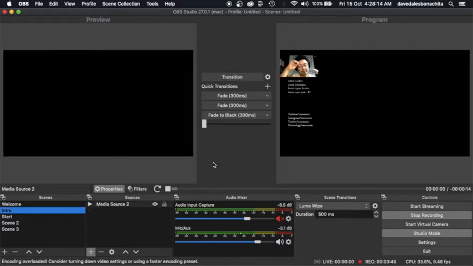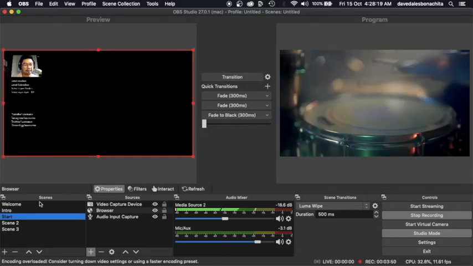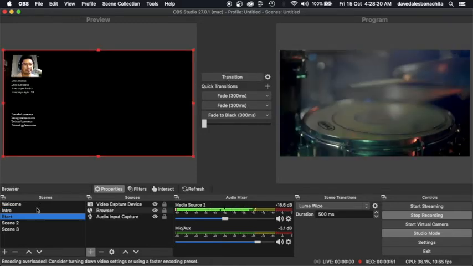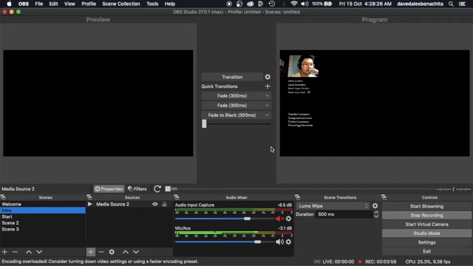Transition. So the source from this is coming from a web browser. This is a free element, streamelements.com. It's a free theme. You can get it from there, and you can also edit it.